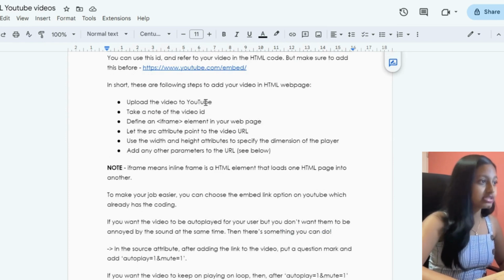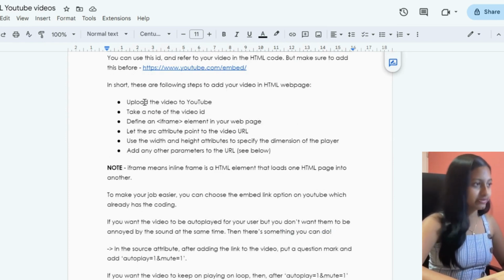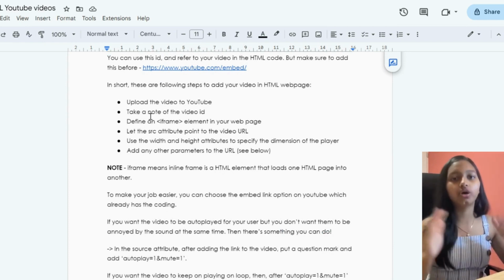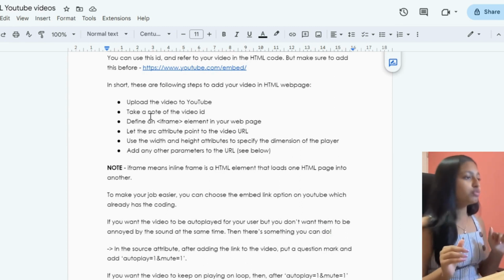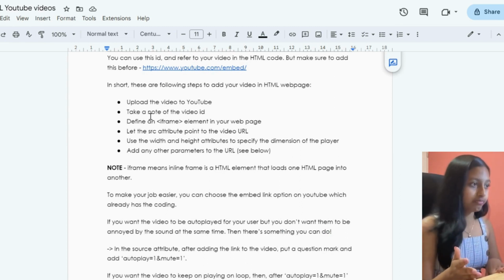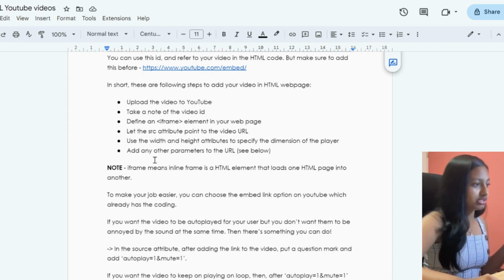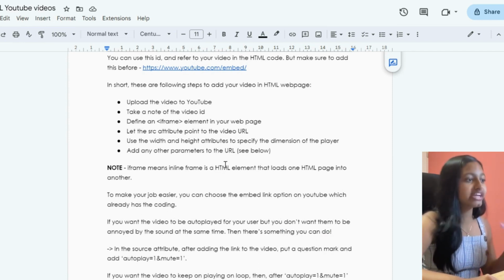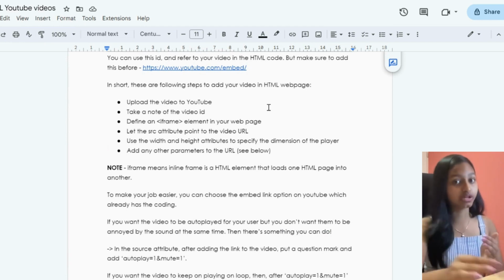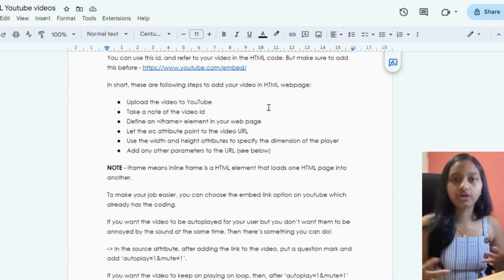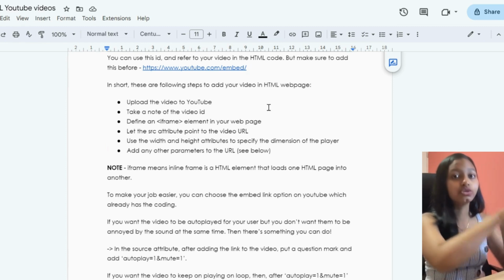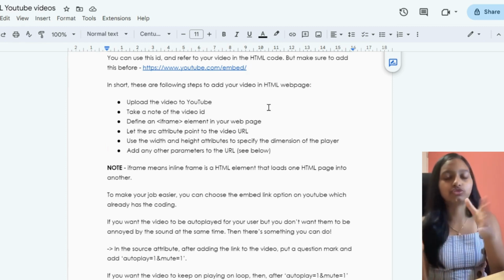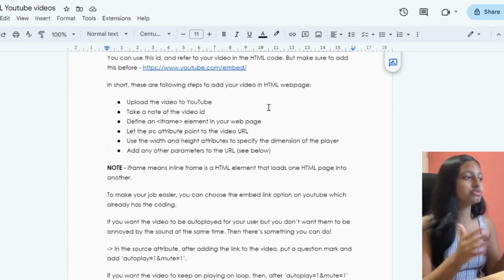Now in short, these are the following steps to add your video in an HTML web page. You first upload the video to YouTube, then choose whether you want to make it public or private, and then you take note of the video ID. Define an iframe element in your web page. The iframe element is stated over here. It means inline frame, which is an HTML element that loads one HTML page into another. Obviously, the YouTube video is in another HTML web page, right? Because YouTube is also made using HTML, and then you're loading that into another web page of yours, which you're making in HTML. So you're going to be using iframe, right?